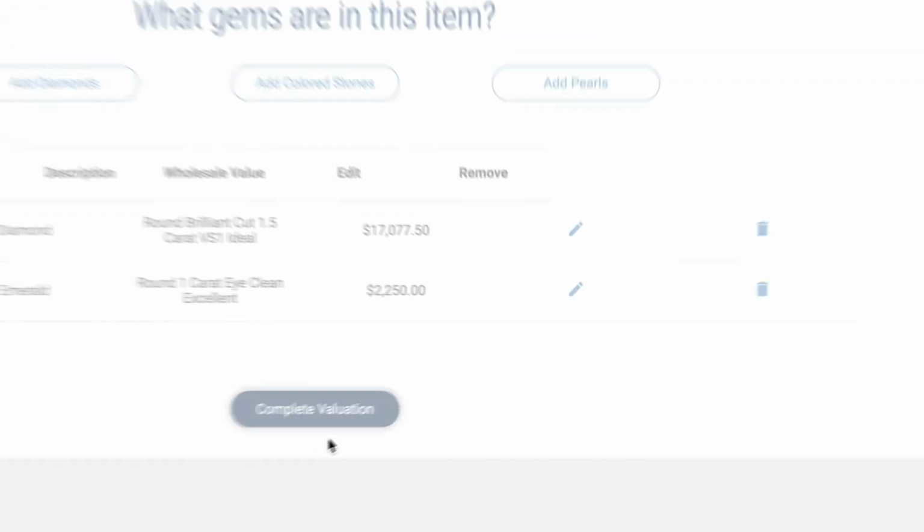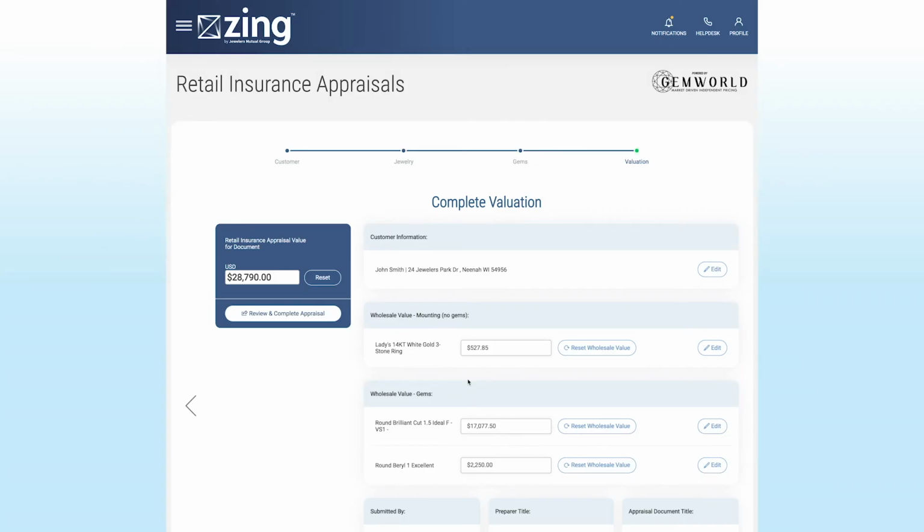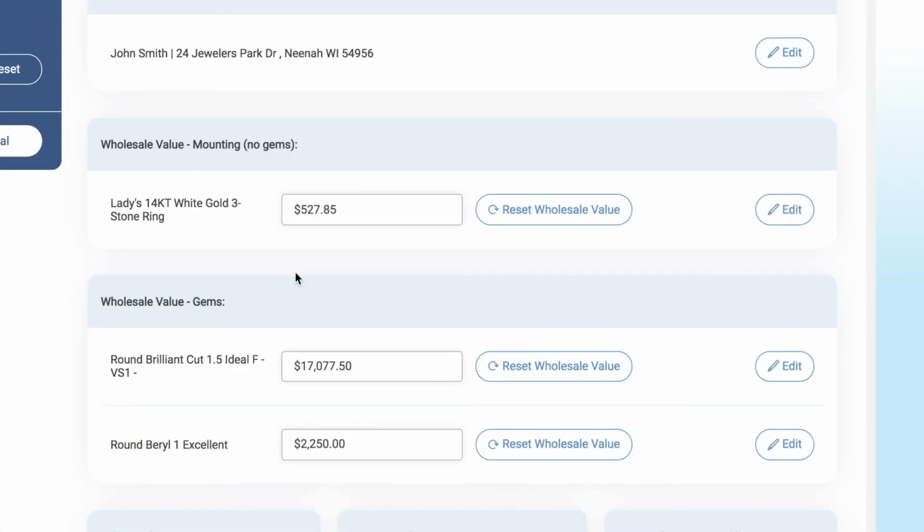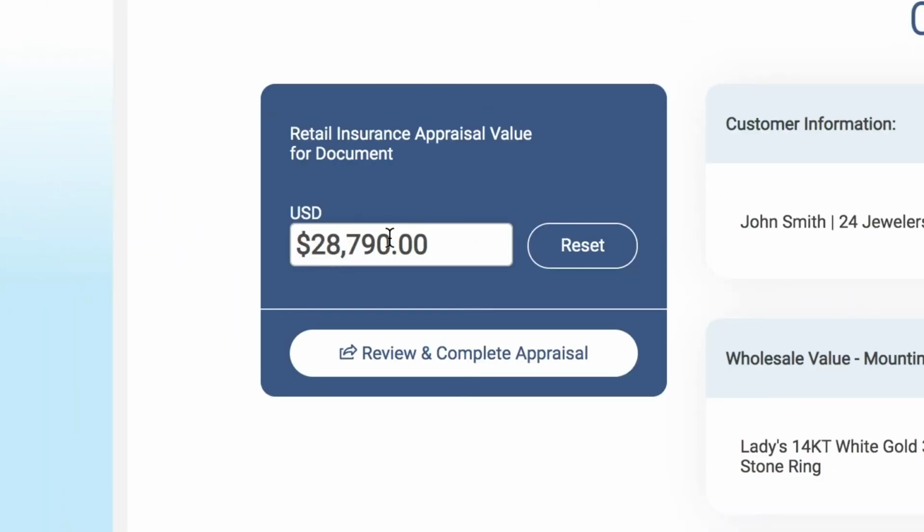We'll click Complete Valuation. A summary of the items we entered appears, and the retail insurance appraisal value is automatically calculated. This is the number that will print on the appraisal. You can make additional edits to the wholesale values of the items or reset them if necessary. You can also adjust the retail insurance appraisal value based on your expertise and knowledge of the item.